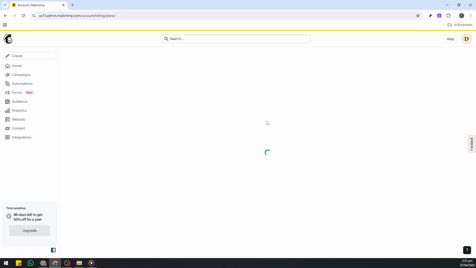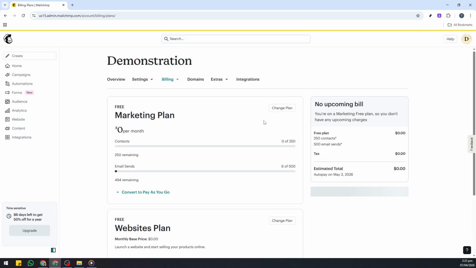Take a moment here to note your current plan level and renewal date. If you rely on features like advanced automations, multivariate testing, or comparative reporting, remember that these are not available on the free plan. If needed, consider exporting key data or taking screenshots of complex settings so you can recreate them later if you upgrade again.